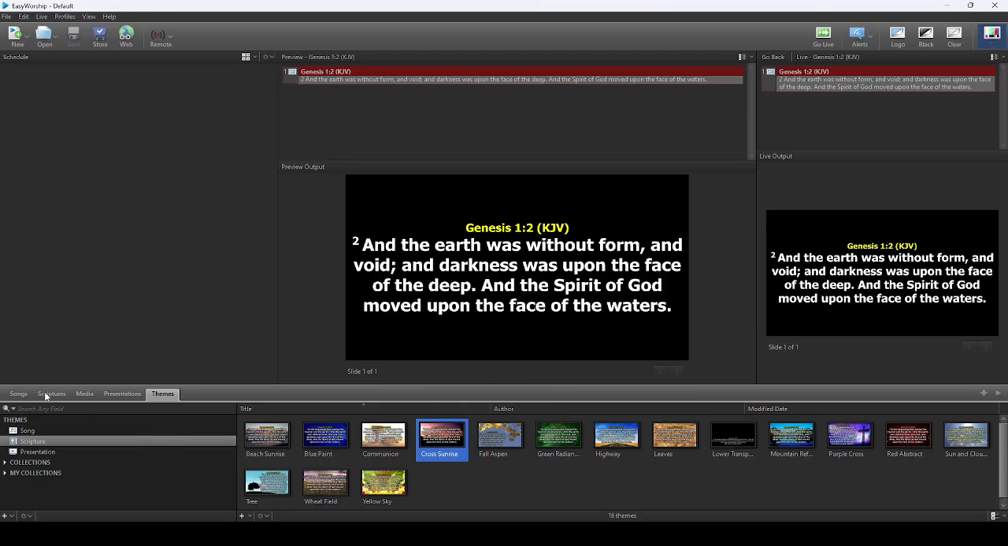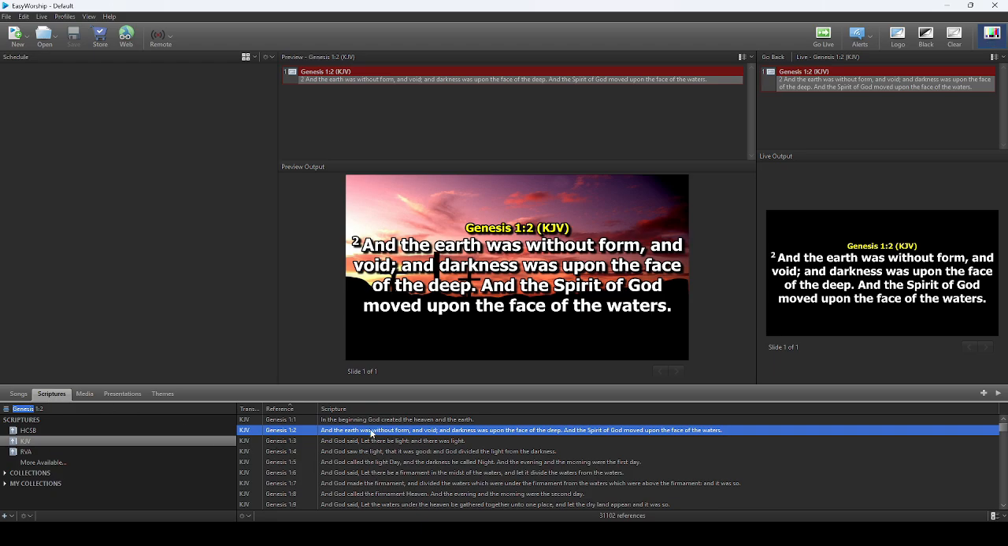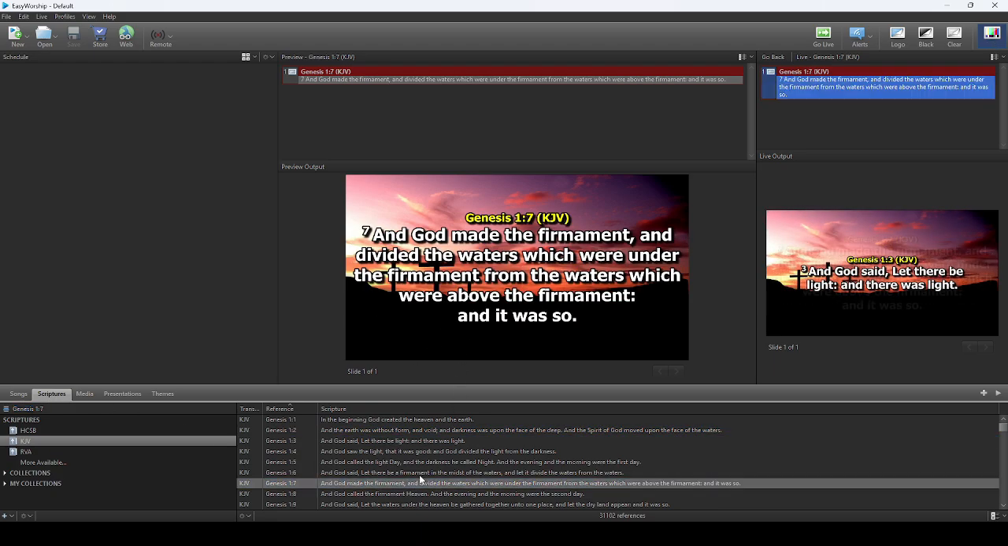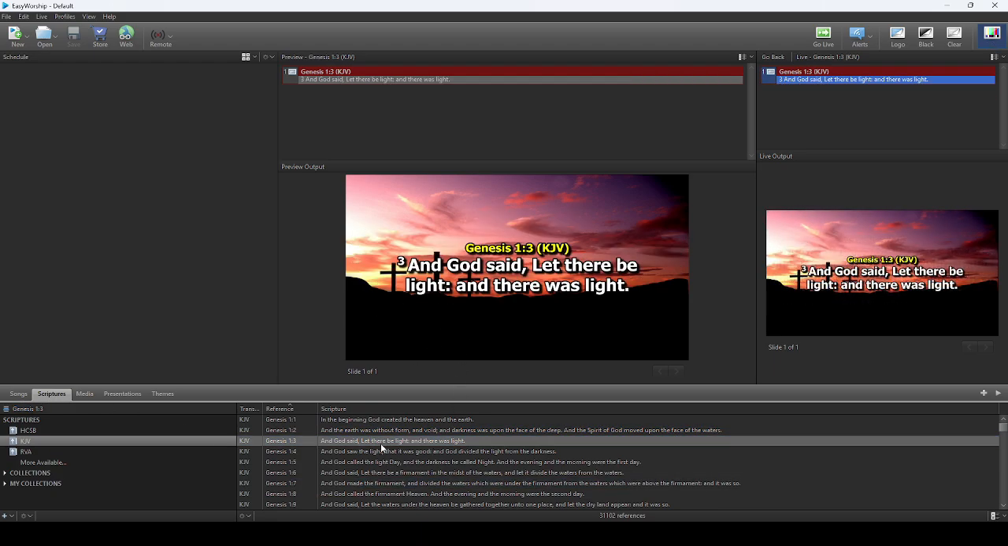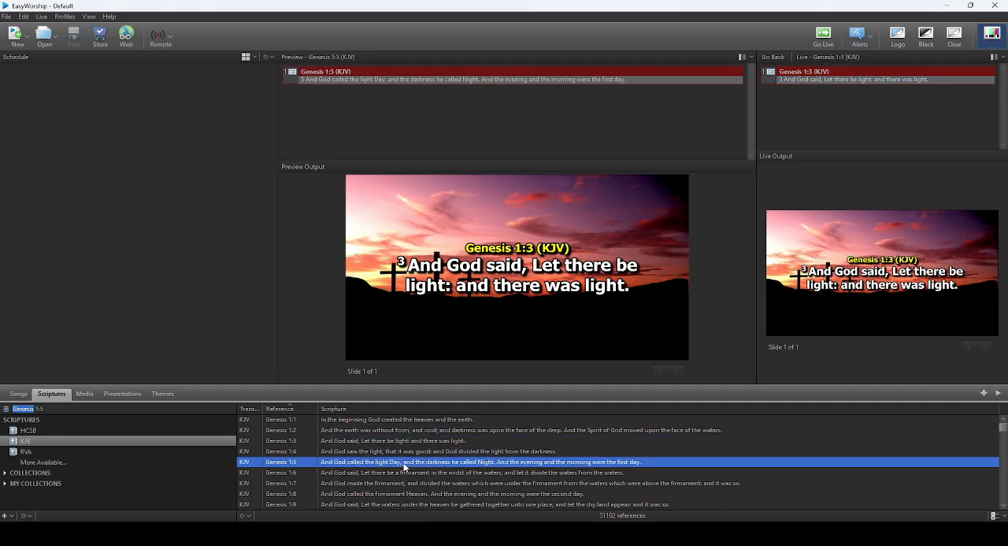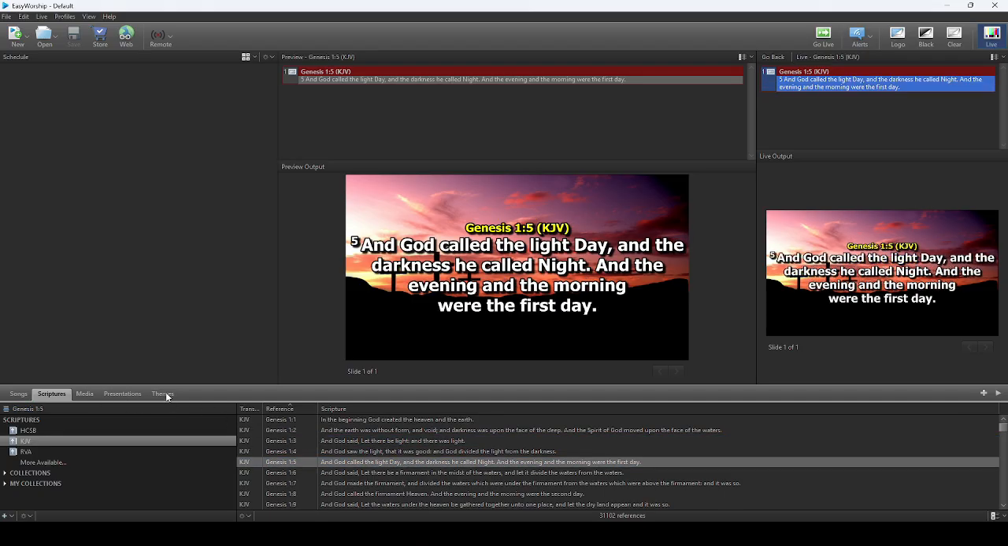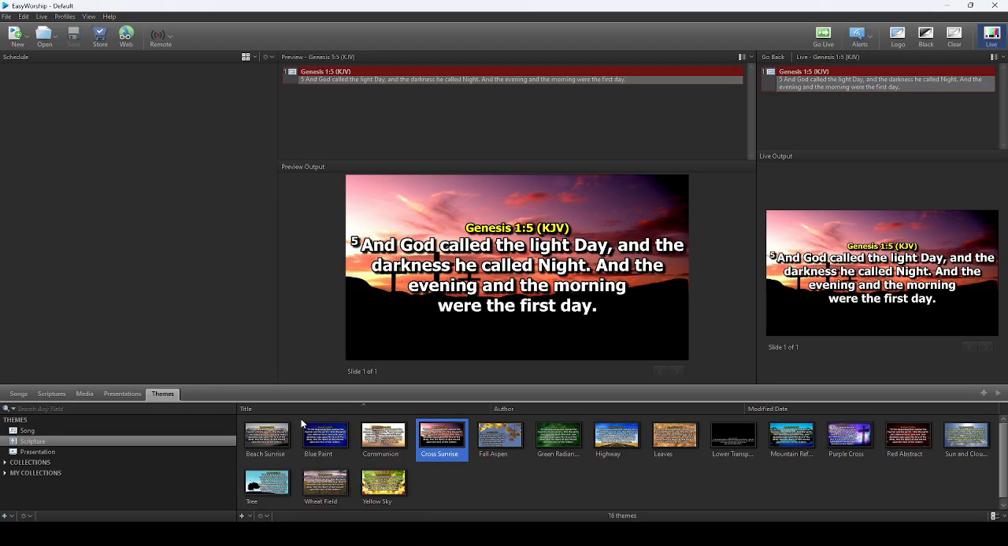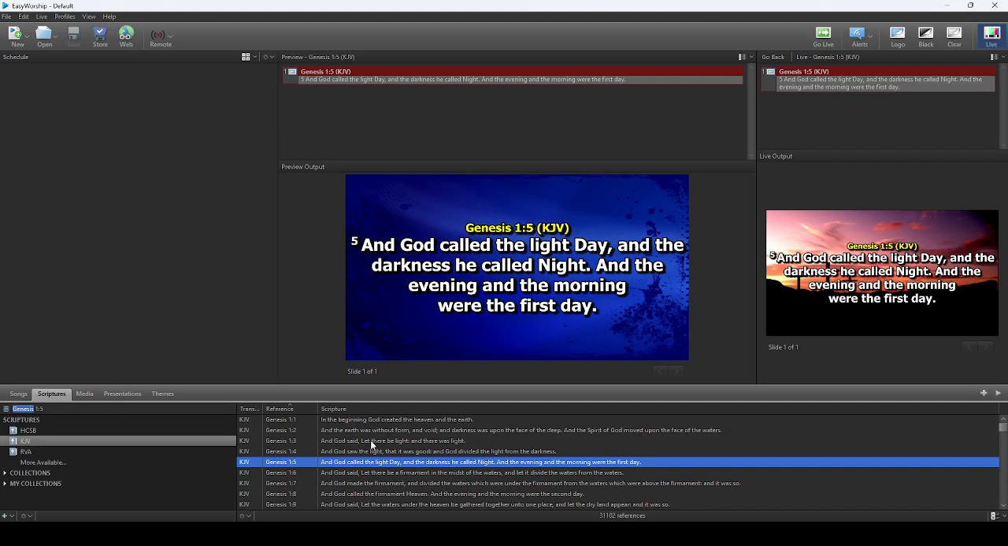Once you've selected it, come to your scripture and you can see it on your previous screen. If you double click on it, you can see we now have our background. And if you want to change it, go to this theme as well and select any other one, right click on it, set as default scripture theme, come to your scripture, and you can see.